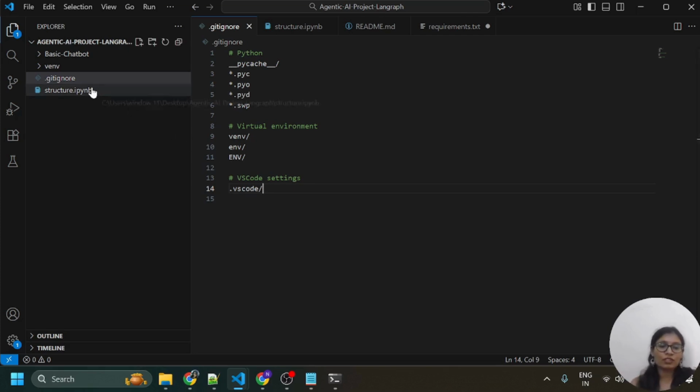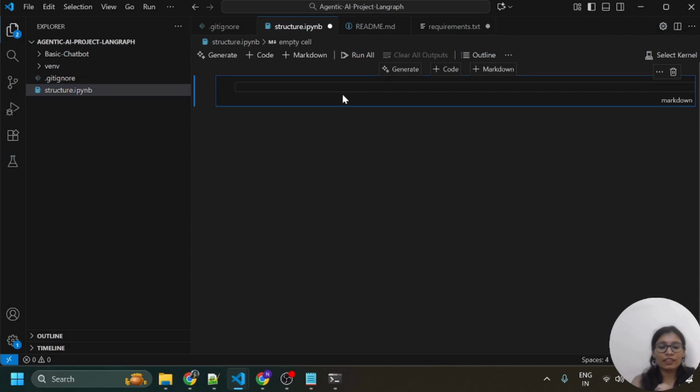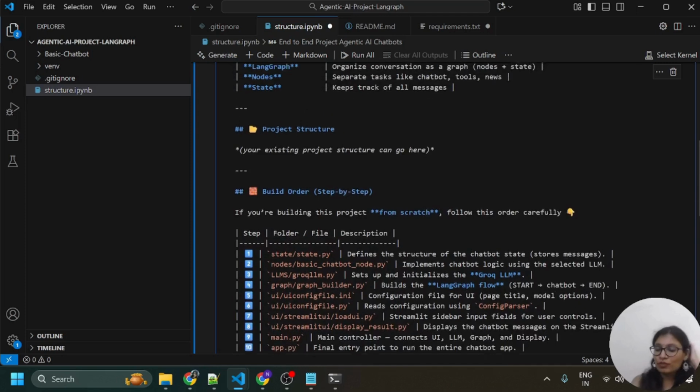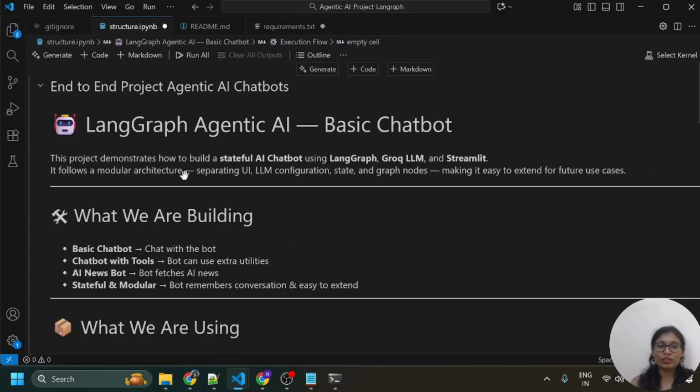Okay, so here in the structure.py file I'm going to put something. Okay, so here you can see this is our project description, the project name: End-to-End Project with Agentic AI. Okay, so that's basically a chatbot. So LangGraph Agentic AI basic chatbot.